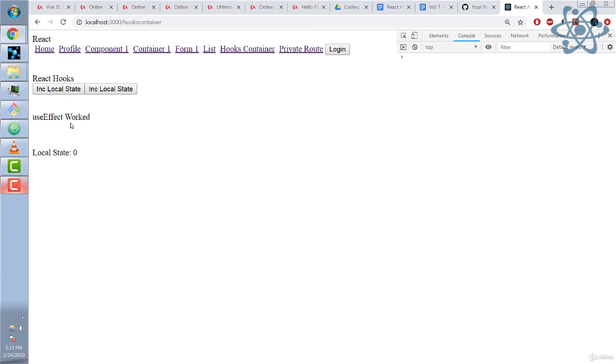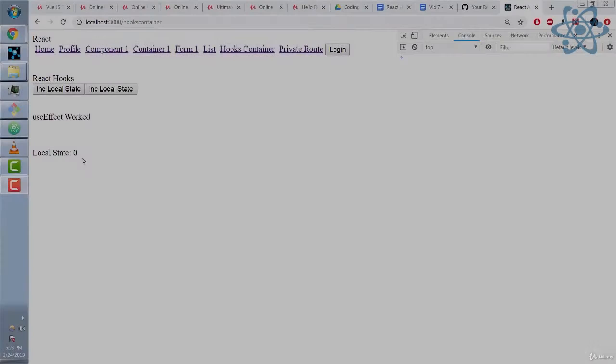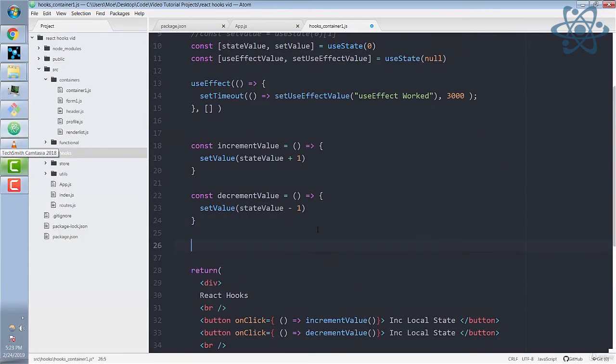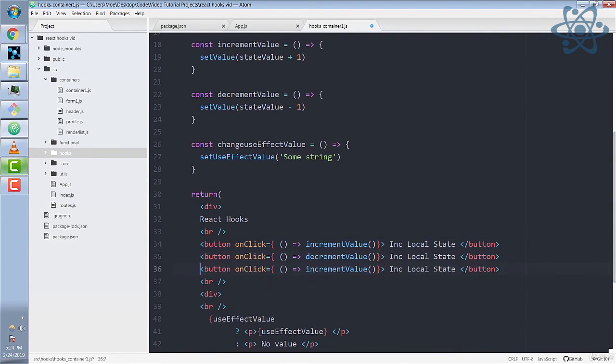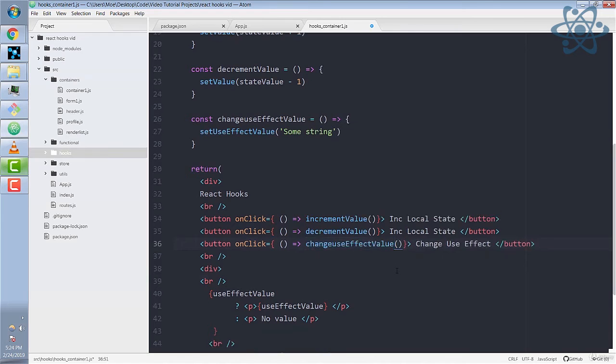In the slides, I also showed you that you can use the useEffect hook and call it when a value changes by passing in that value as an argument to the array. And we'll see how this works next. So let's go back to our editor and create a new function called changeUseEffectValue. And inside the arrow function, we'll set the useEffectValue to, let's just say, some string. Let's also create a button for it and pass in changeUseEffectValue to the onClick method.